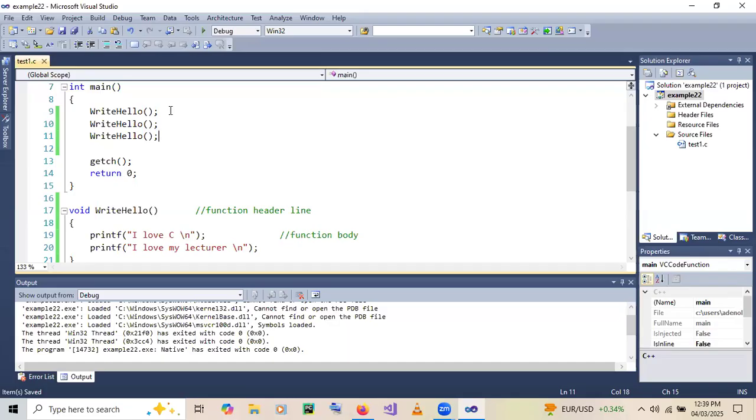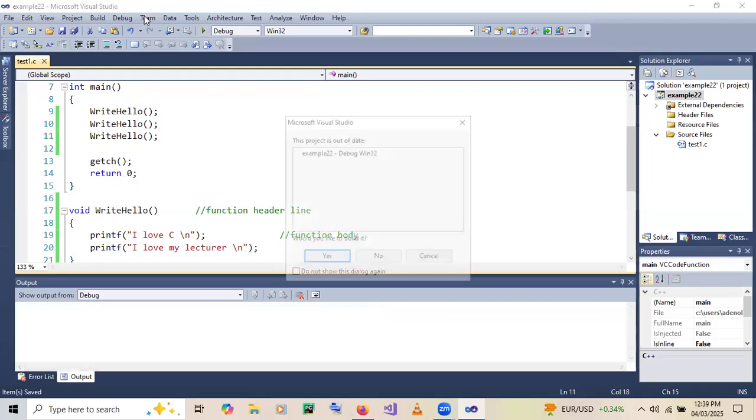What do you think? It's going to print them three times. What do you say? It's going to print I love C, I love my lecturer three times. Three times. God bless you. That's what you can see.